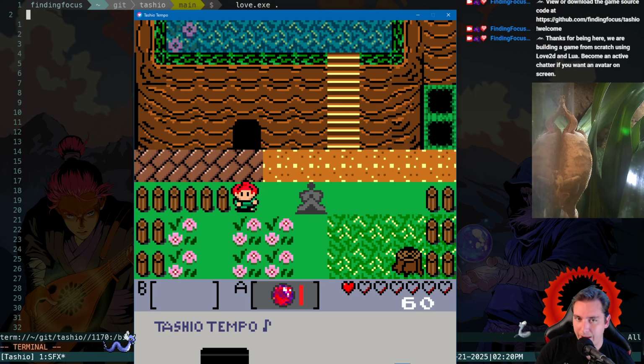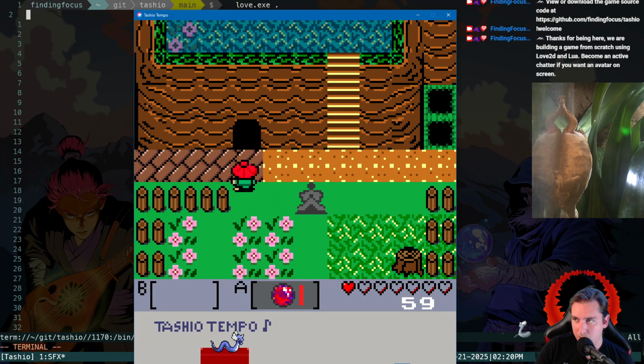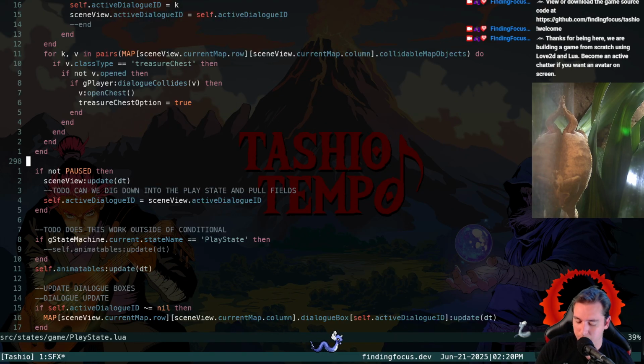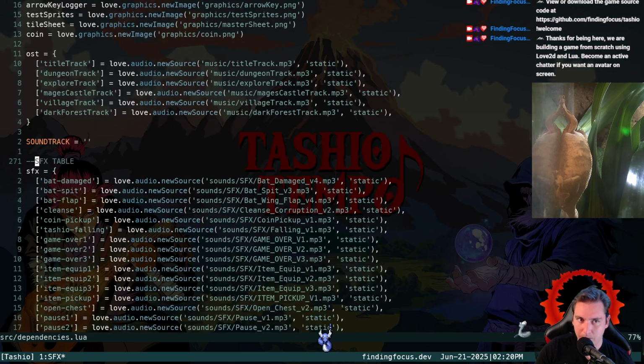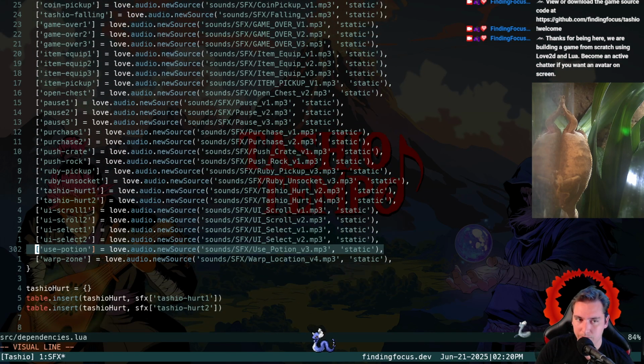Okay, so we are adding sound effects to our game. Yesterday we added some UI sound effects, and we're looking to finalize adding the rest of the ones that Kane made for our game here. So looks like we have, wow, we only have two things.